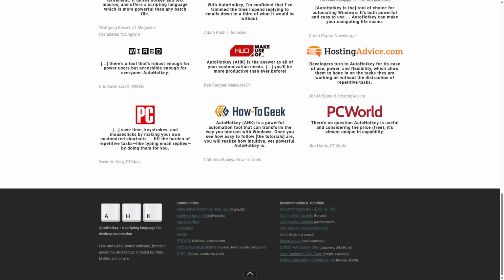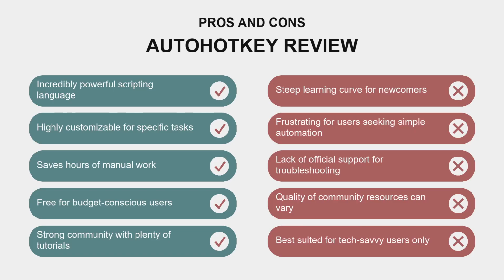What stands out immediately is the flexibility it offers. You can customize scripts to fit your specific needs. However, this also leads to a lack of clarity for users who just want something quick and easy. Overall, it's a tool that feels aimed at power users and developers, which might leave casual users feeling a bit lost. Let's talk about the pros and cons.